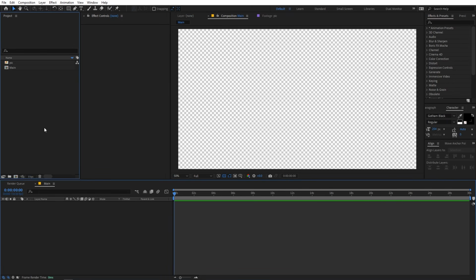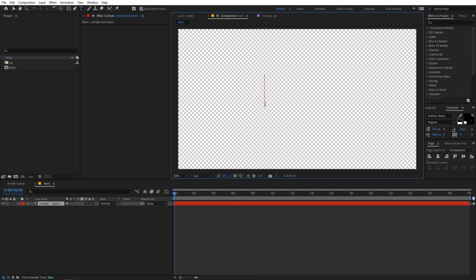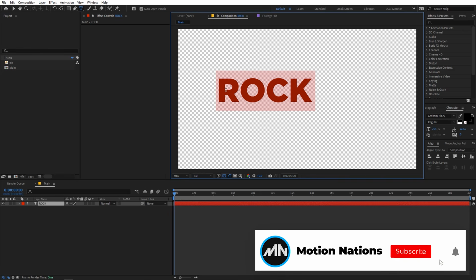So now we have our comp, and the next thing that we are going to do is add our text. So you can select the text tool and you can click wherever you want, then just type whatever text you want. I'm going to type rock. And it's completely up to you, you can pick whatever font you want. Just make sure that it's a little bit wider font so that our effect will look nice on it.